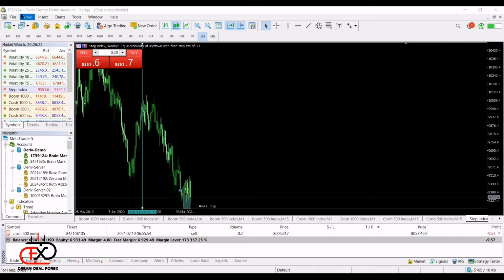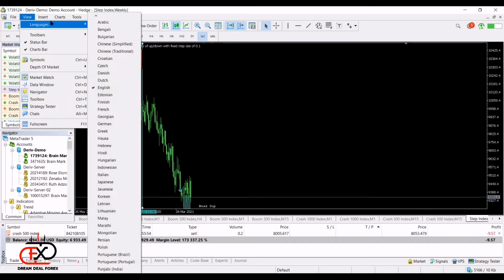Then we have the view, where you have the languages. You can use MetaTrader in any language. So the French are trading, everybody is trading. So any language that is okay with you, you can set it up and use it to trade.